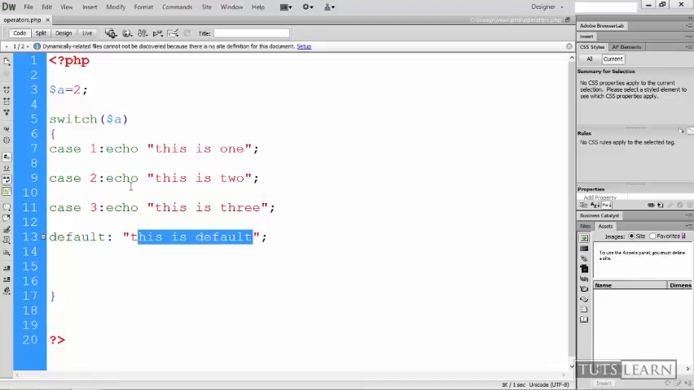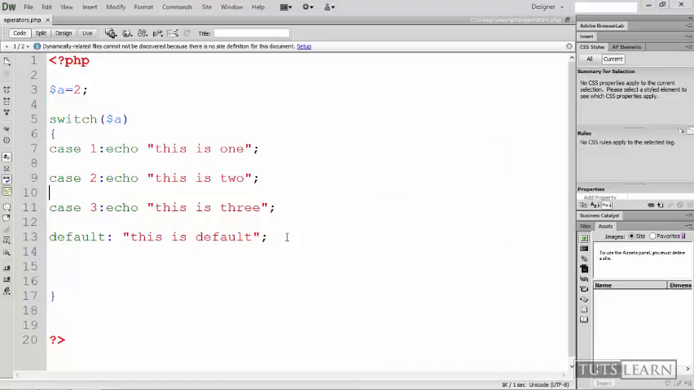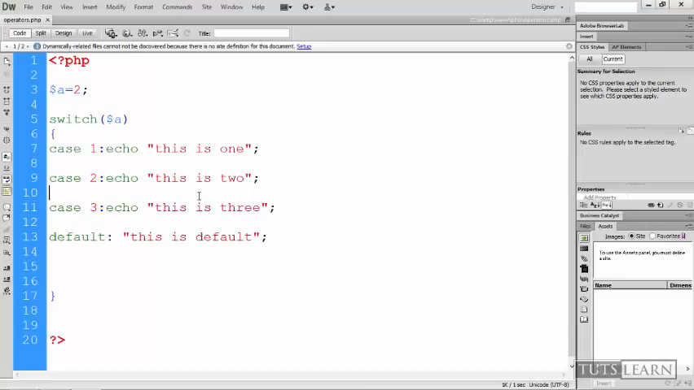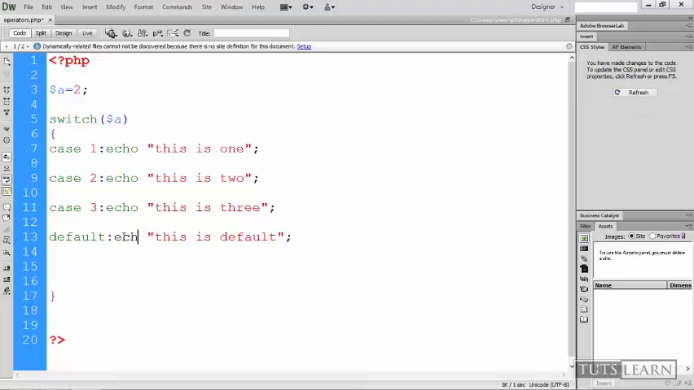And why are these statements, case 2 and case 3 and default, executed? I'll be telling you, but first let's check it out. There, this is 2, this is 3, and default is not. And why is default not executing? Because we haven't used echo there.